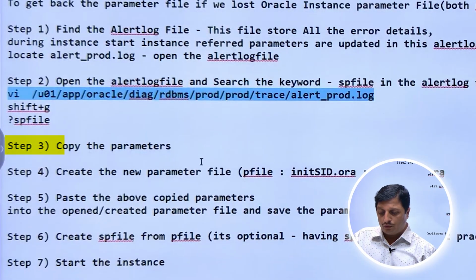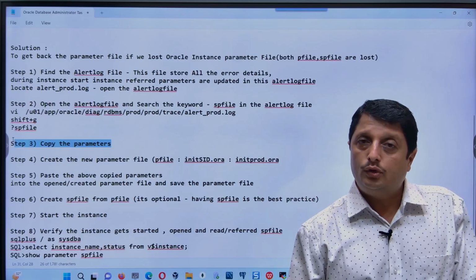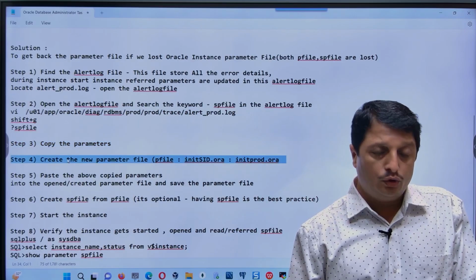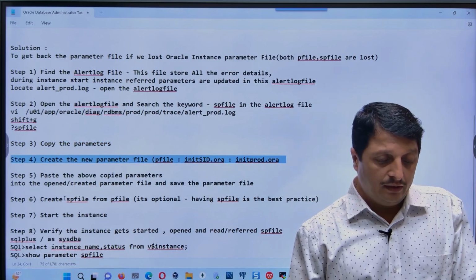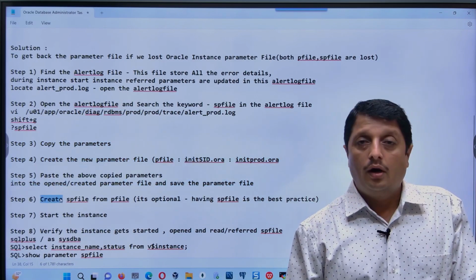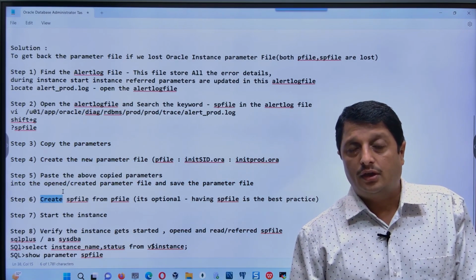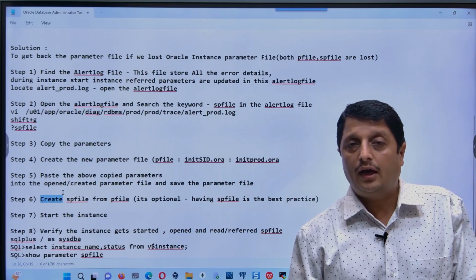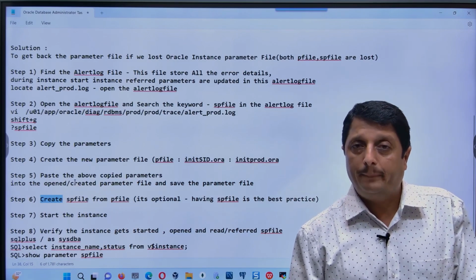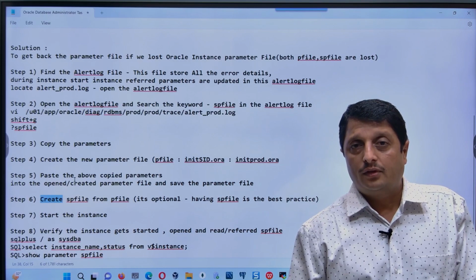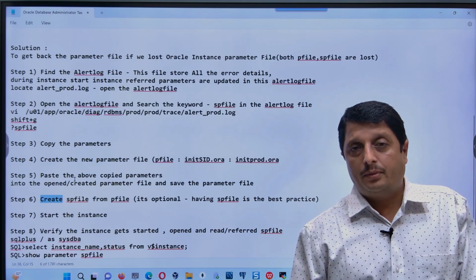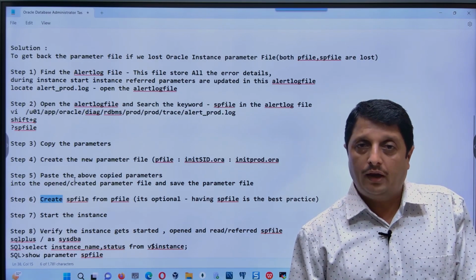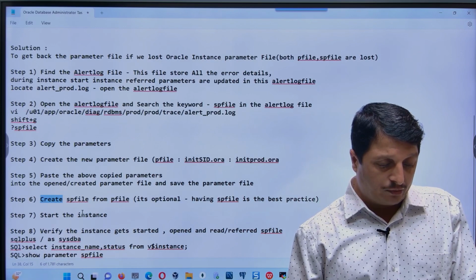You have to copy those parameters, create a P file, and paste them into it. Once you paste them, that file is ready to use, so you save it. With that P file, I can directly start my instance, but it is recommended to have an SP file, so we will go on to create an SP file also.